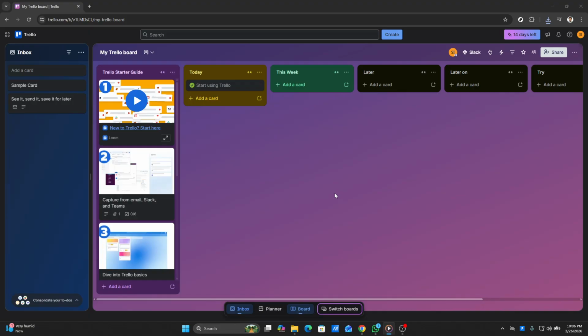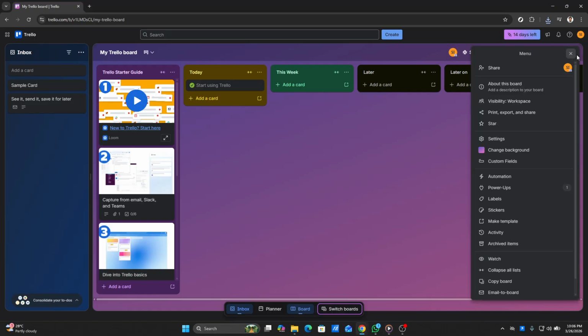Once you're on your board, look towards the top right corner of your screen for the settings icon. It's usually represented by a small gear icon. Click on it to access your board settings.